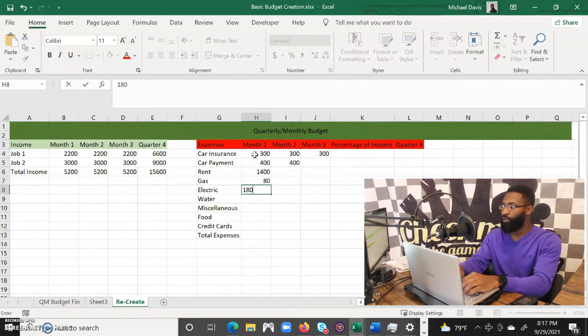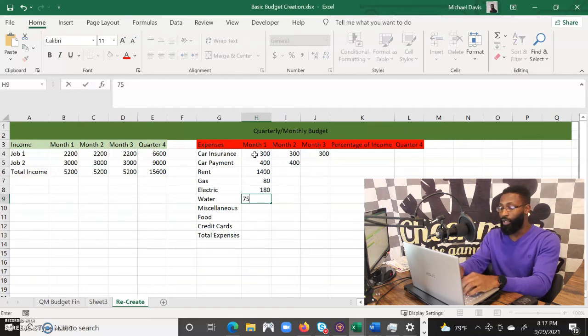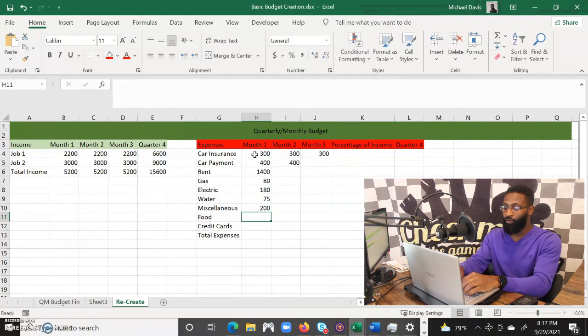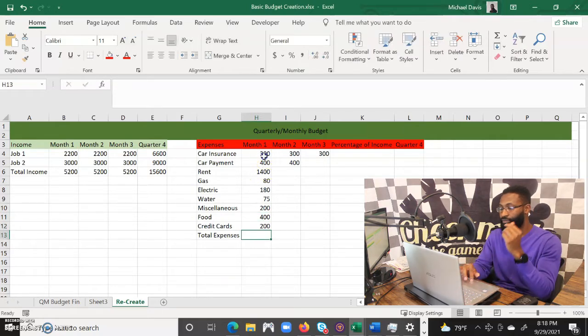Electric, 180, because the kids be on the game all the time. Don't never go out the door. Water, 75. Miscellaneous, we're gonna do let's say $200. You ain't doing too much with it. Food, but you eating. We're gonna do another $200 with credit cards, right?